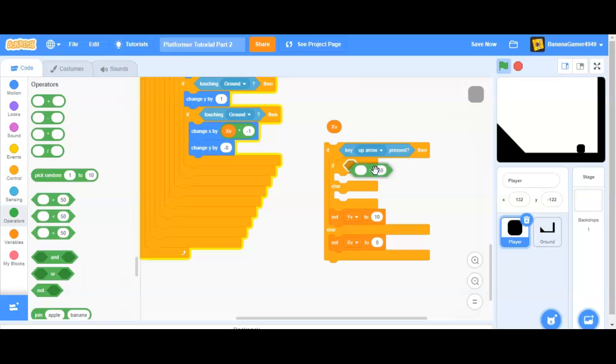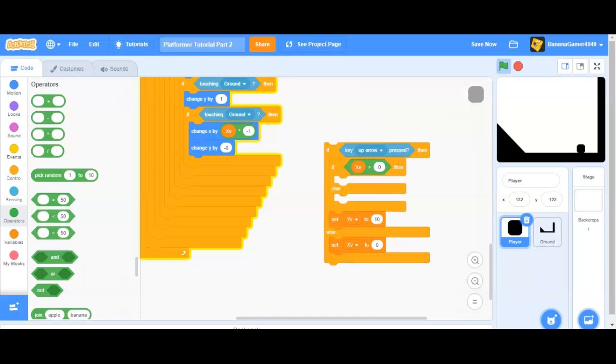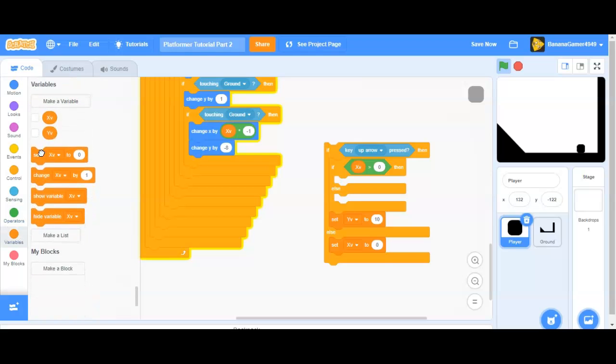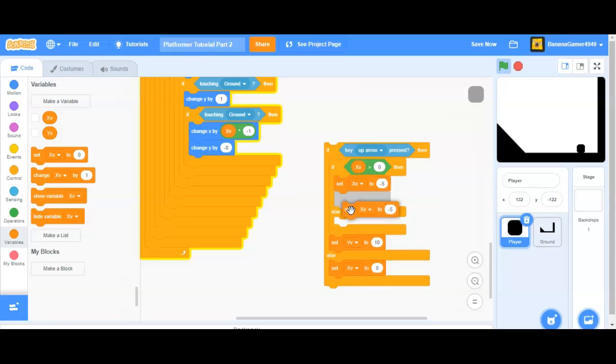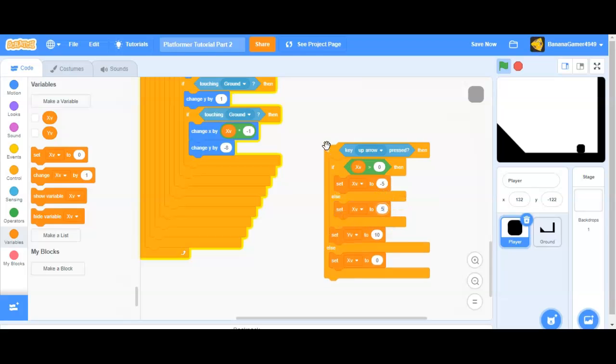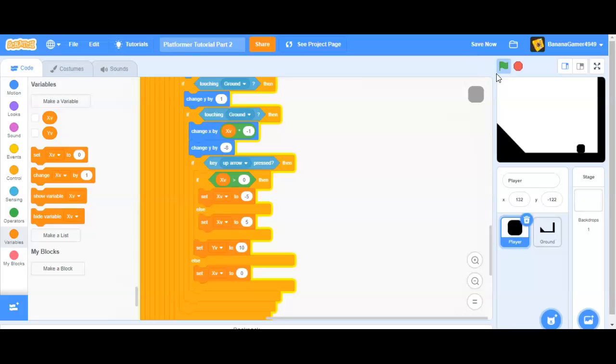And in the second if-else, you're going to put if xv is greater than 0, set xv to -5, and set it to 5 in the else. And then put that in the wall detection script. So, now you see, you have slope detection.